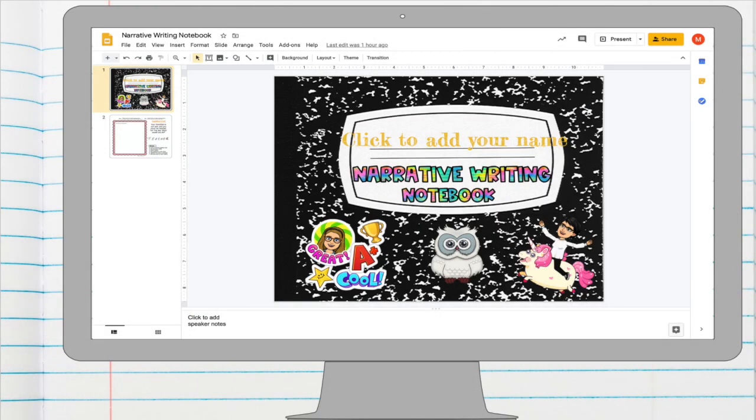So this is for the people that are working from their computers. Look how pretty this page is. This is going to be your notebook that you are going to be working with during this whole narrative writing unit. And if you look, it says click to add your name. You click there, erase all the words that are there, and you write in your name.